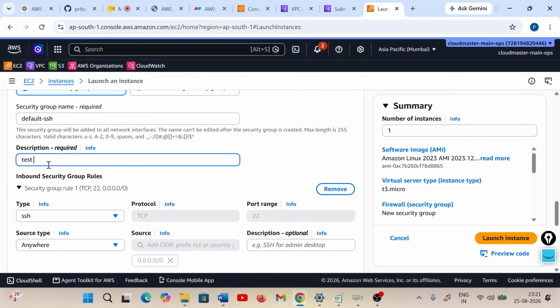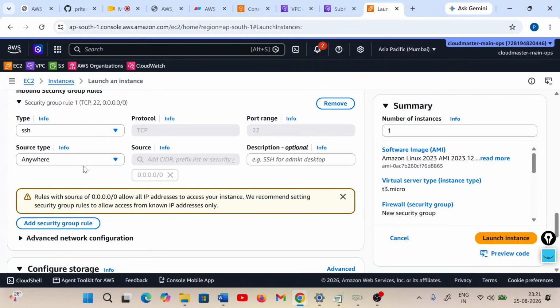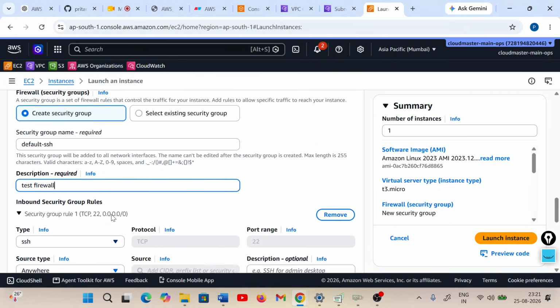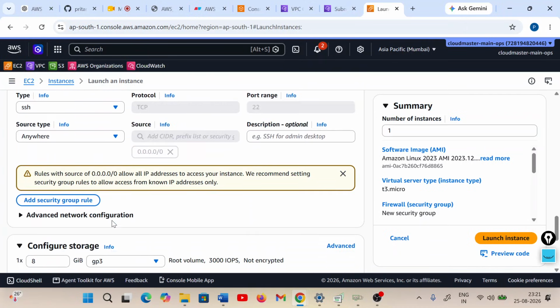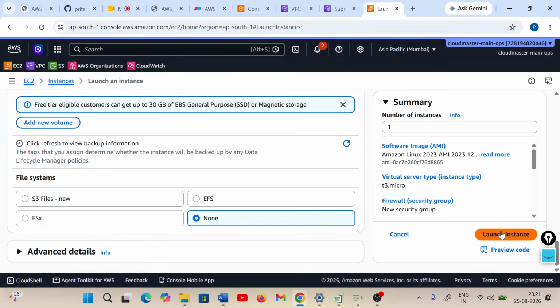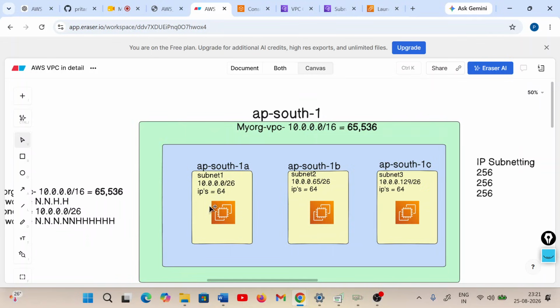Just a description, test firewall. And I'm saying SSH will be allowed there. SSH, as you all know, is used to log into that machine, so that's basically what I want to do over that machine. Let's go and hit launch instance. So this machine, as per our diagram, will be launched in subnet 1.